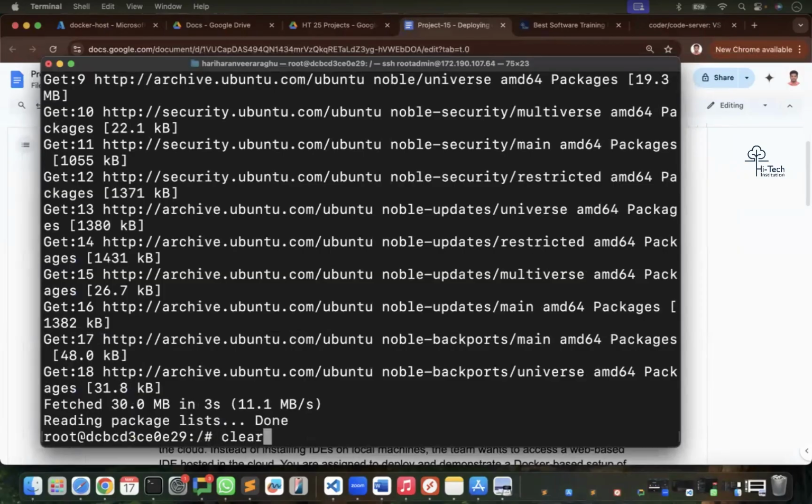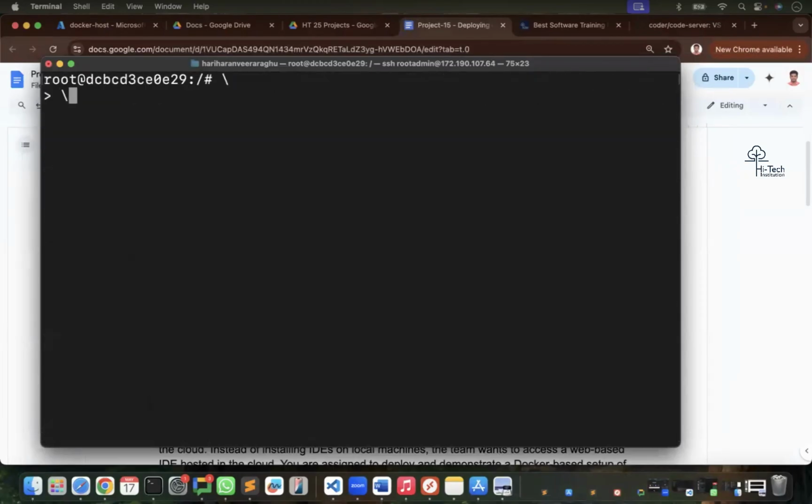Done. Once it's updated, next I'm going to install some packages. apt-get install curl vim git. I'm going to install the three packages.